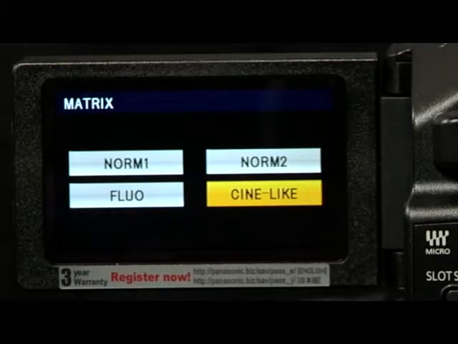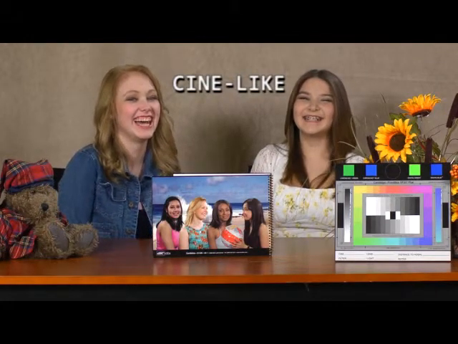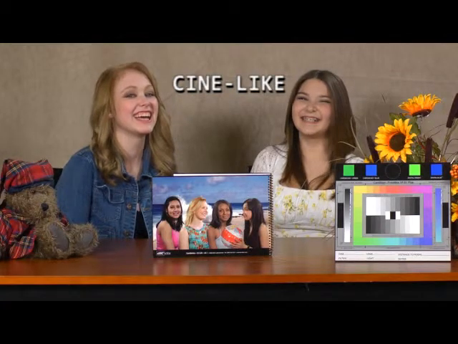And the final matrix is Cine. This is the Wizard of Oz Technicolor matrix. This is just bam, this is a lot of color. It's about equivalent to taking the chroma level up to +2 or +3. It really is a lot of saturated color.